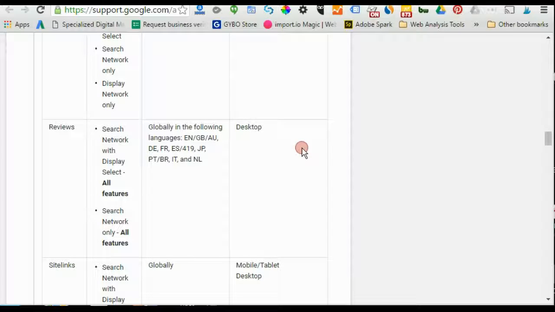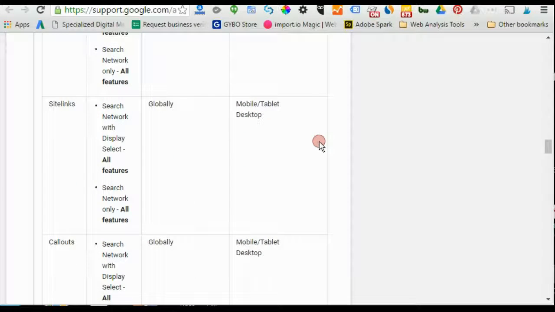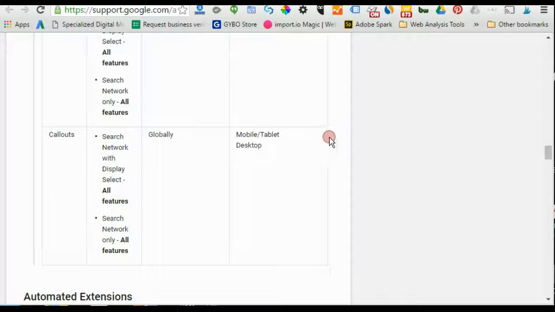Review extensions. The search network with display select, all features. Search network only, all features. It's available globally and in the following languages. Available on desktop only. Well, on mobile, the ad space just doesn't allow for a whole lot there. So that's why some of these are limited on mobile.